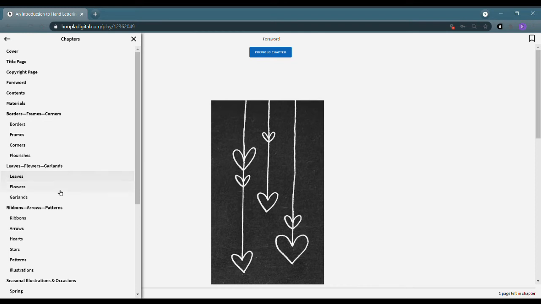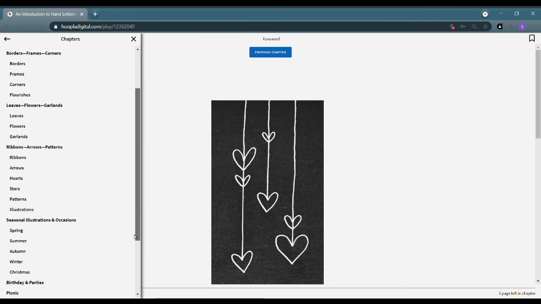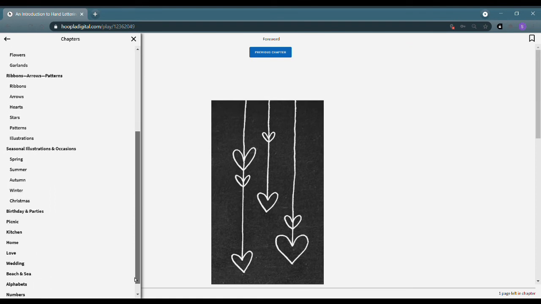You can also look at the table of contents or chapters to navigate to the sections that you're interested in, or just to see what is in the book.